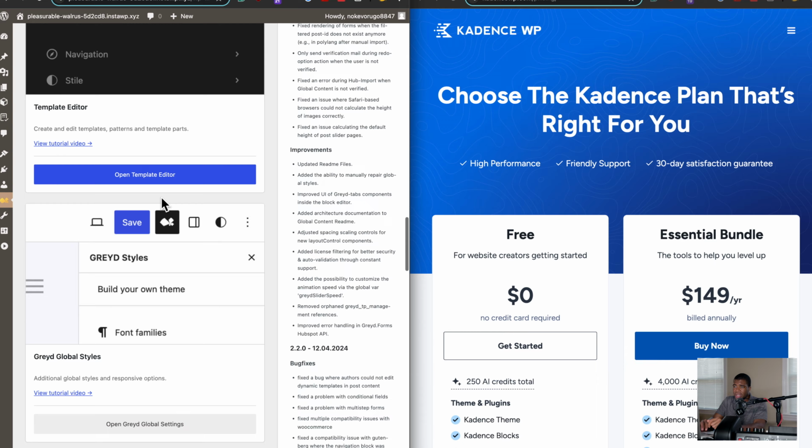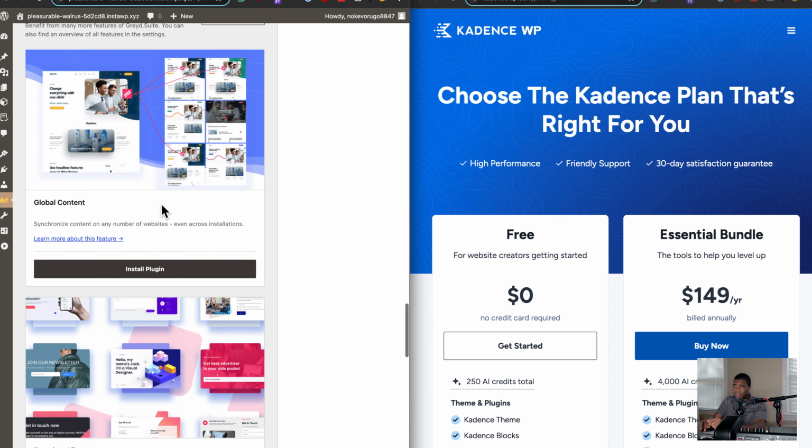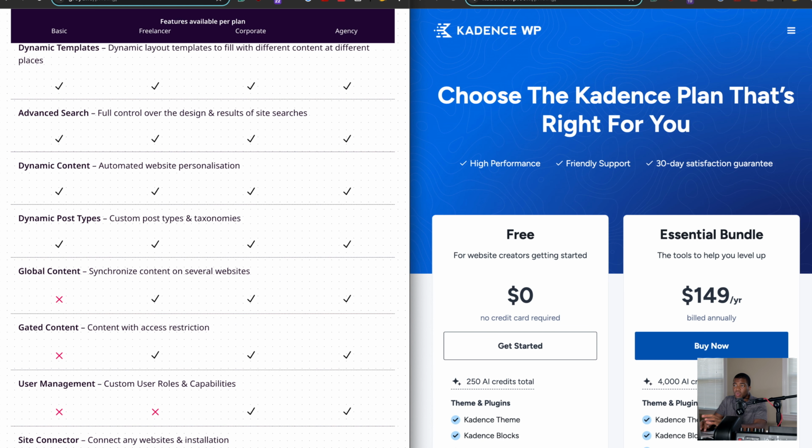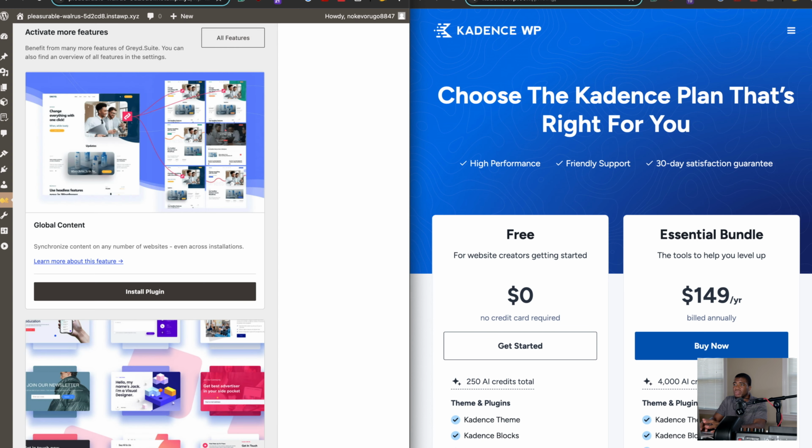As I'm scrolling down, I don't see many installs, except for global content right here. Install plugins, synchronize content on any number of websites. Now, this has nothing to do with being a solopreneur or content creator. This is when you are managing other sites. But this is a handy feature if you did want that. But again, you can't do that on the basic plan right here. That's an X. So that's not something we're even thinking about when it comes to the basic plan.